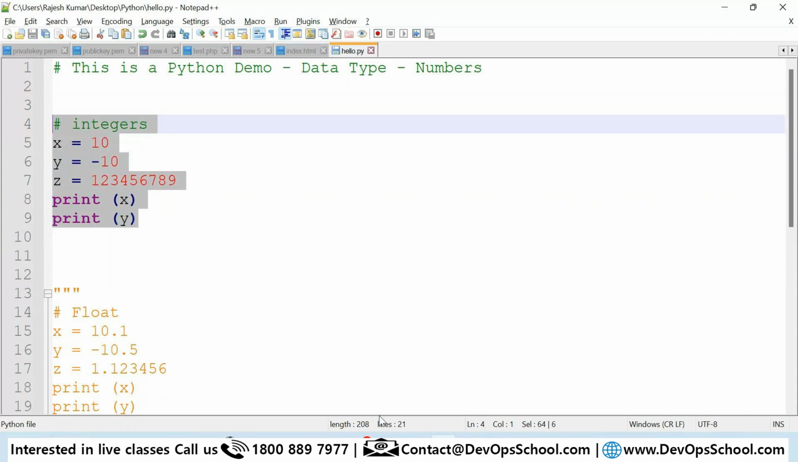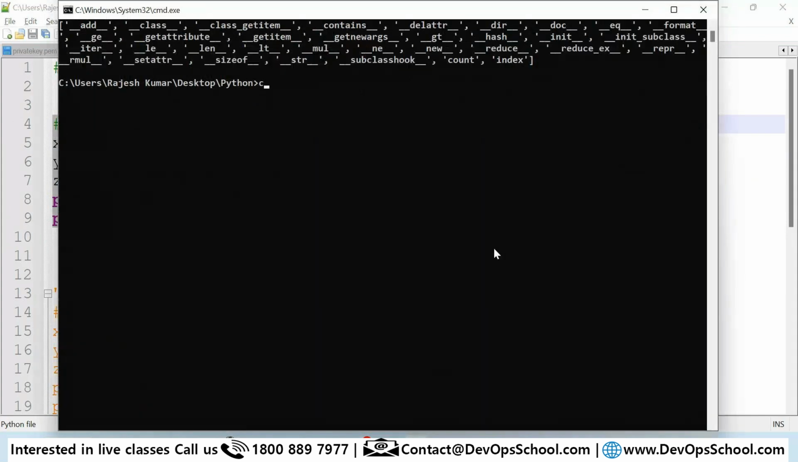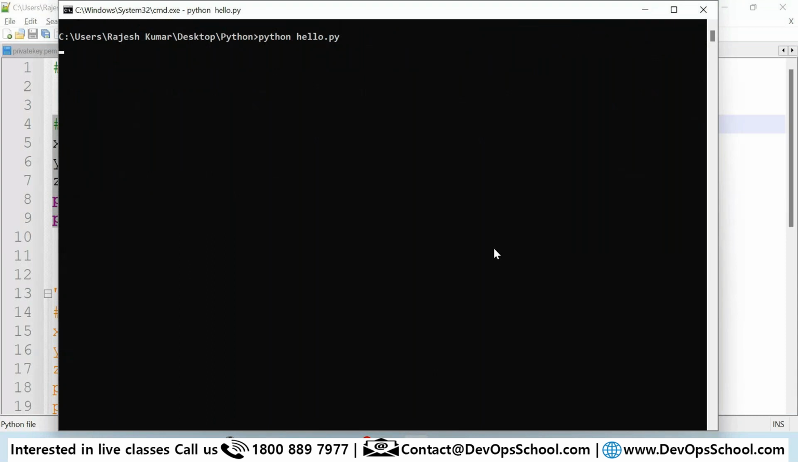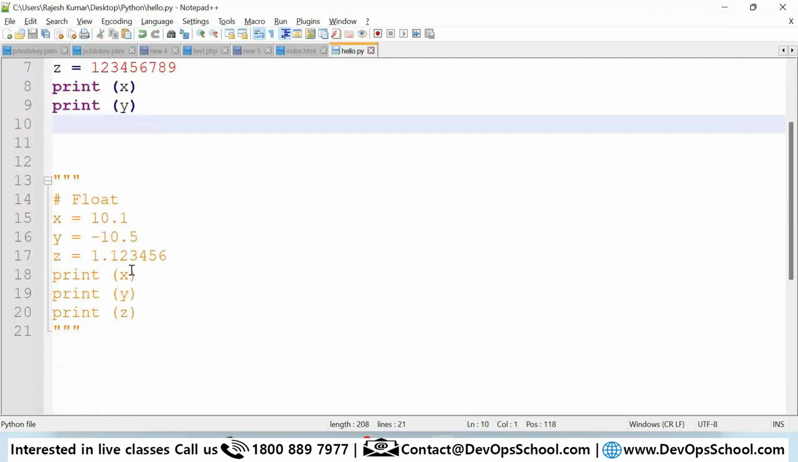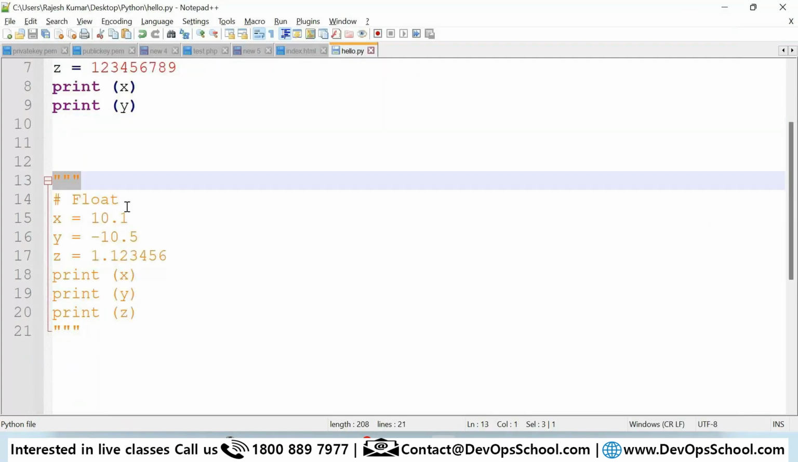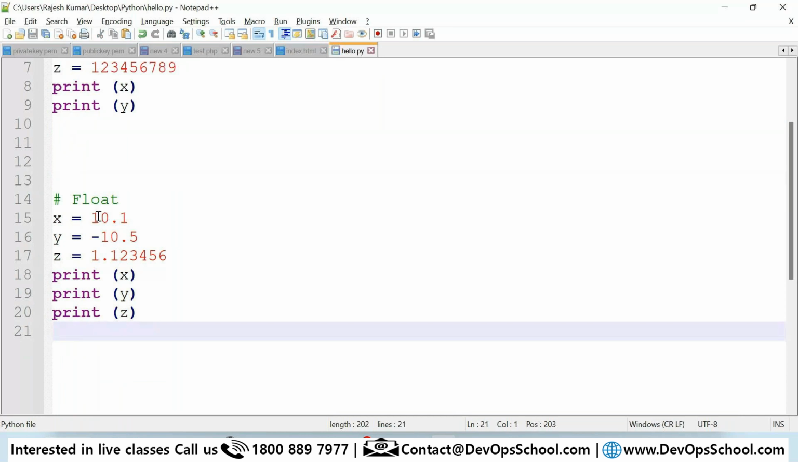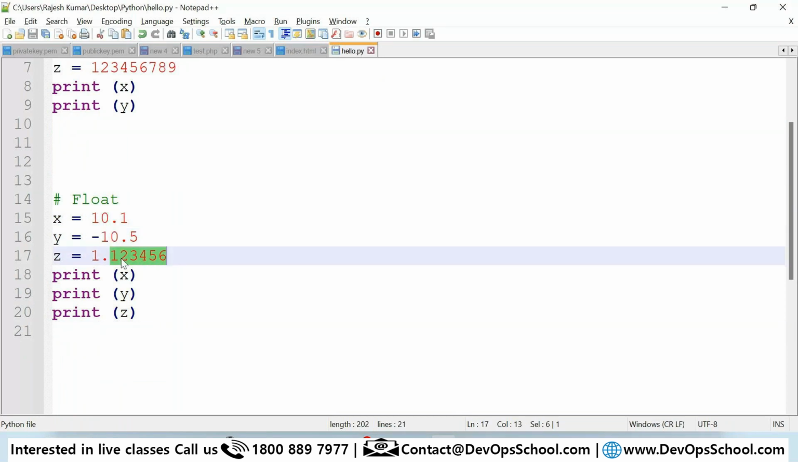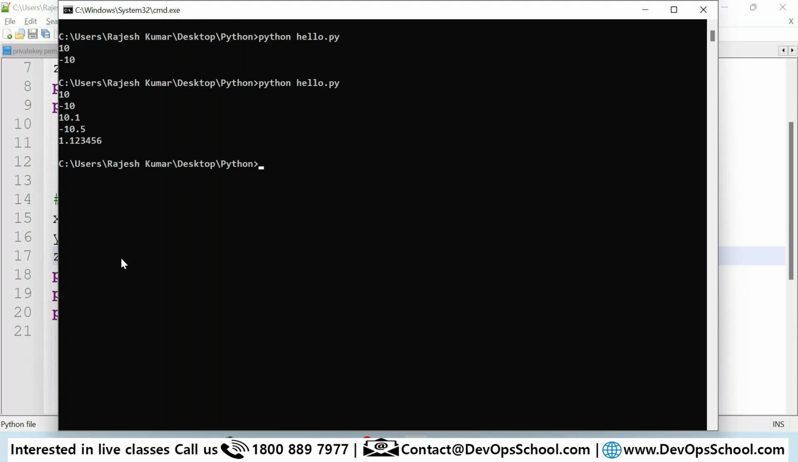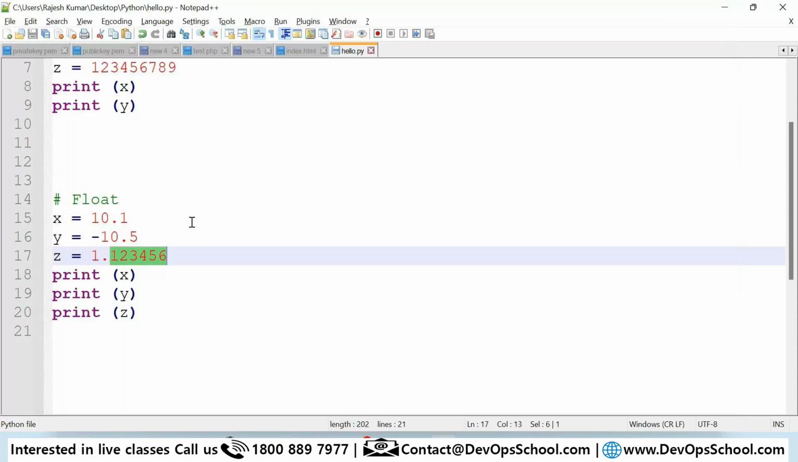So let me run this code, clear the screen. See here. Now you want to print the float also. So this is the float, and here. So this is the way you can work with it.